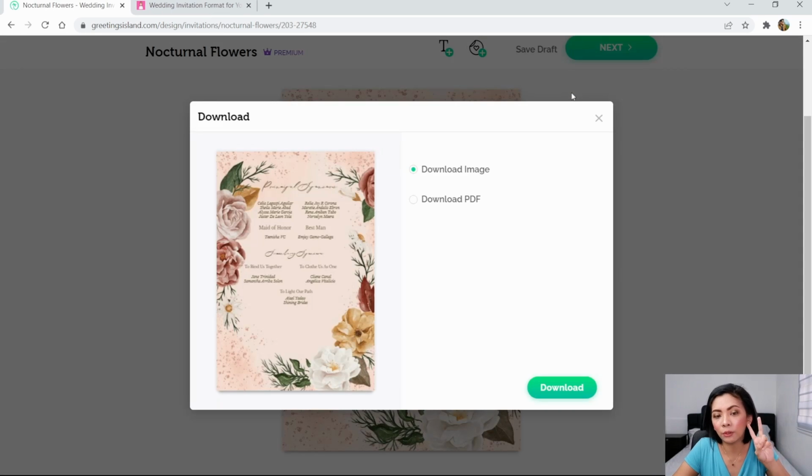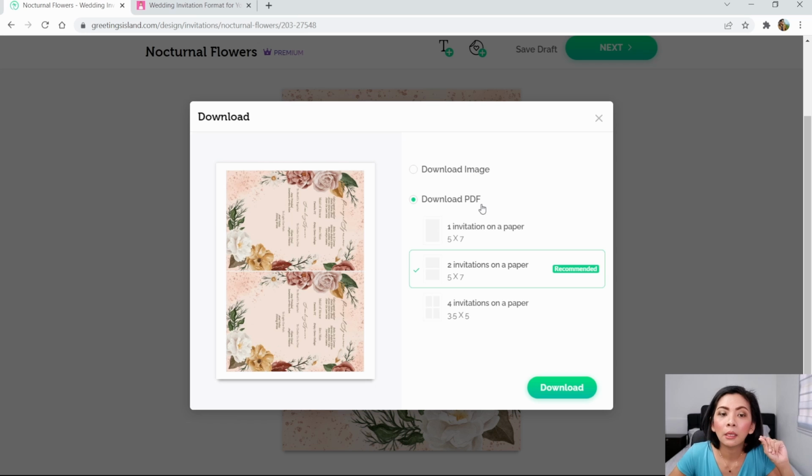If you choose to download, there are two options. Download image. This option is good if you're going to send this picture to Messenger. If you are going to send this as an e-invite or digital invite. Now, when you download as PDF, there are 3 sizes available. Pwedeng 1 invitation for an A4 size of paper. Pwede namang 2 invitations, and this is recommended. 5x7 yung size niya, or kung mas maliit yung gusto nyo, pwedeng 4 invitations on a paper. This one, I'm holding yung 5x7 na size. Ganito siya kalaki. Just for your reference.